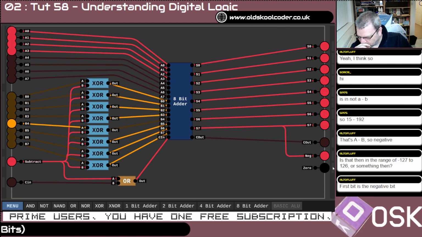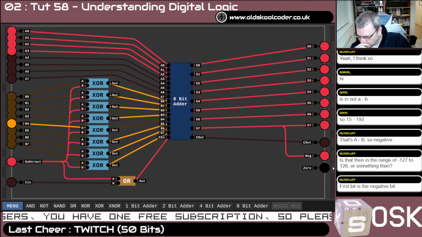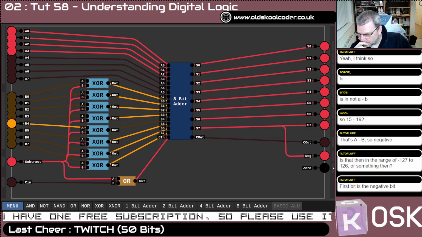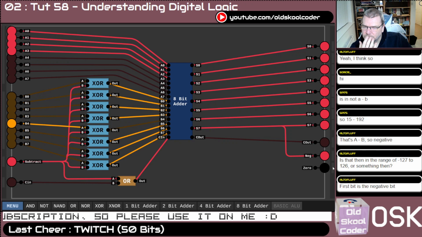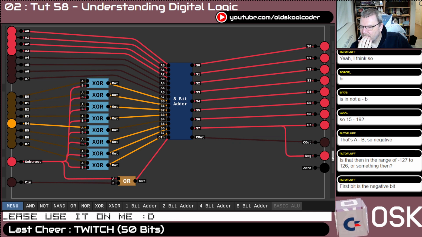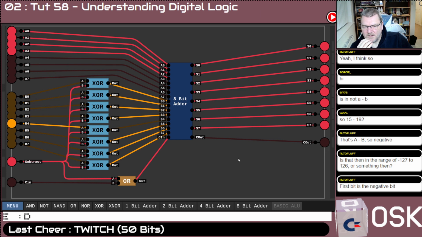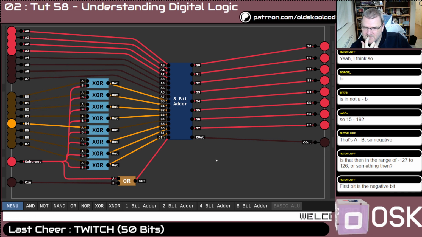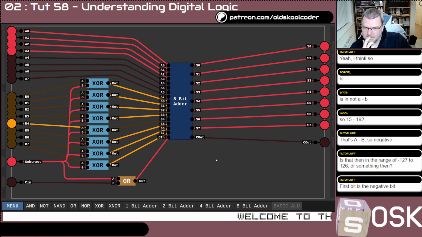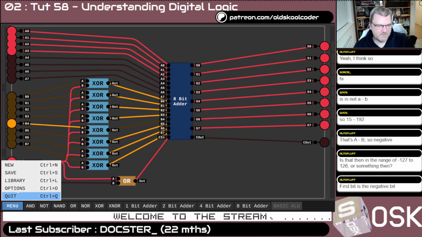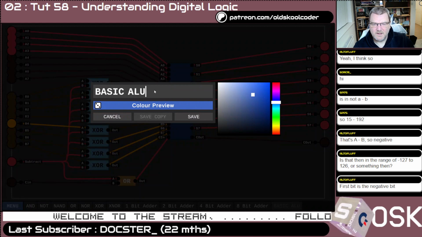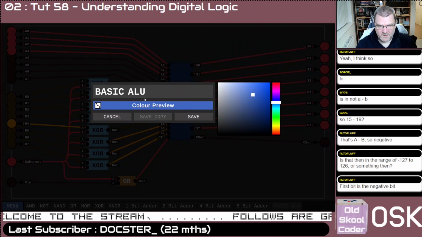I'm just wondering, does it work if it's carry out XORed with subtract? Because the 0 flag's a different thing. You'd have to OR all the lines together, S0 to S7, wouldn't you? Yeah, I was just thinking that. But I'm just thinking, if you XOR C out and subtract, does that become overflow? I think so. I don't know. But what I'm going to do is save.